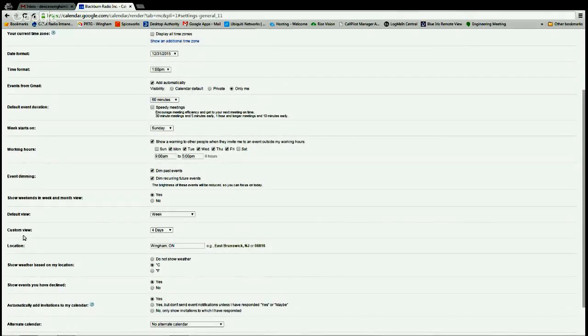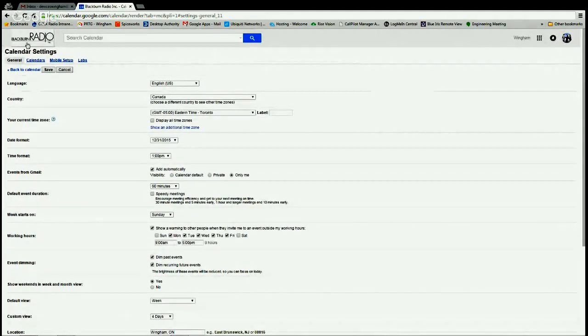And then again, most of this is pretty obvious. I mentioned the custom view. You can change what that custom view is. I have mine set right now for 4 days, but you could make that 2 weeks, say, if you want to see 2 weeks in the custom view. If you put in a location, this is blank by default, but if you put in your location here, it will do things like show your weather, with a little icon in the upper corner of the calendar. I'll just go back here and show you.